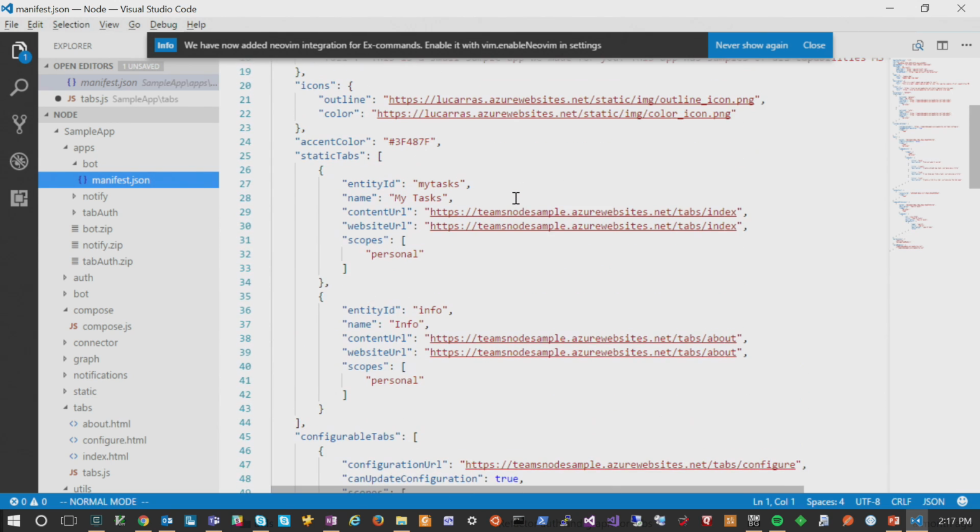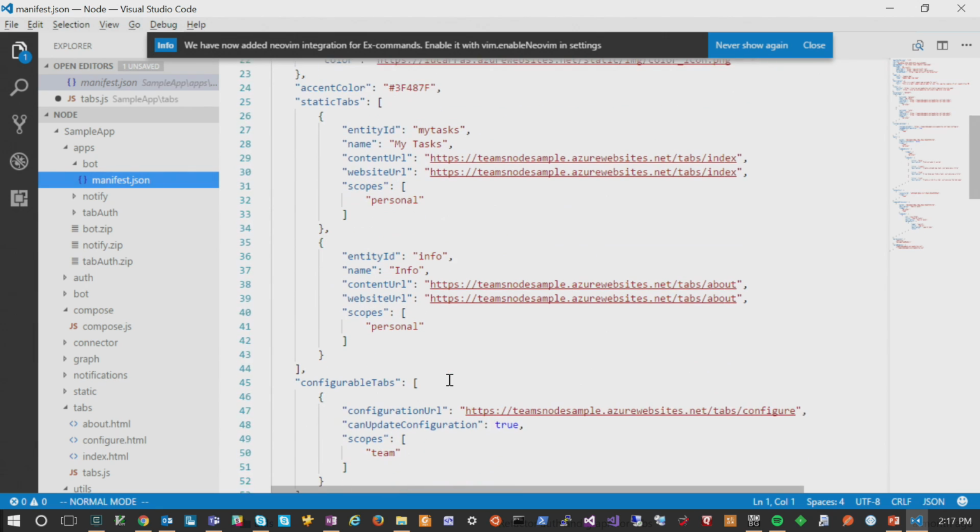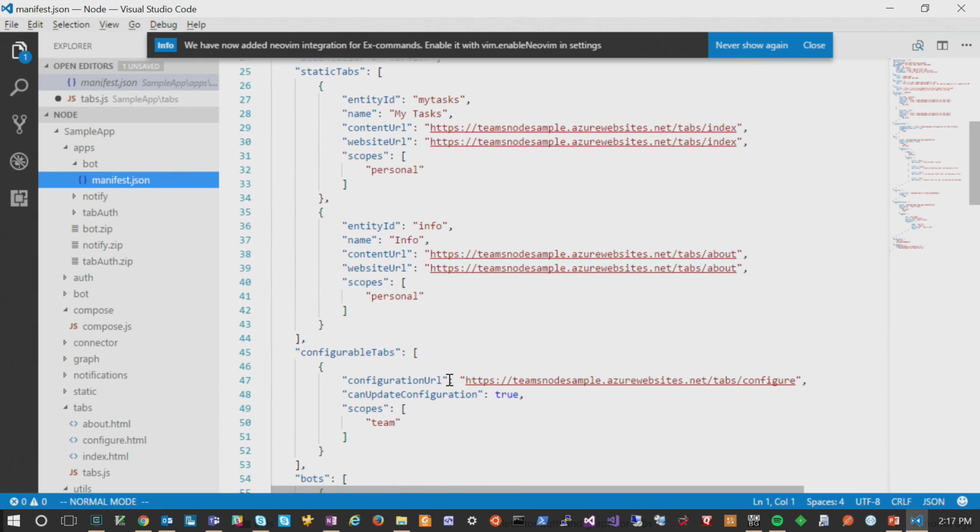But we see here we've got static tabs and configurable tabs. So this is where the two different kinds of tabs are defined, and this sample contains the kind of working example of both. So the configurable tab, it would be the one that we just added. Okay, so let's go ahead and pull that into Teams.